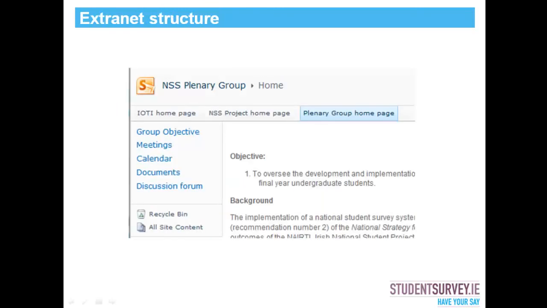The Project Extranet site is very clearly laid out. The various subgroups are available across the top menu bar. As you will see here, the plenary group homepage is highlighted. That's to indicate that is the page that we are currently on. The left-hand side of the screen provides links to the various sections of the site, whether we are talking about meetings, the calendars, documents, or indeed a discussion forum.